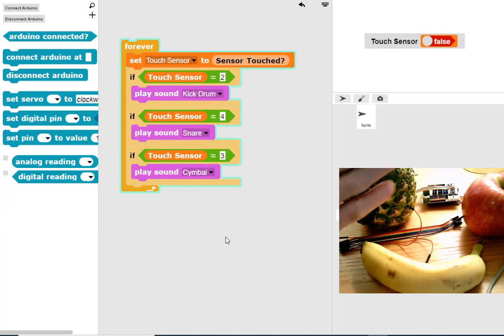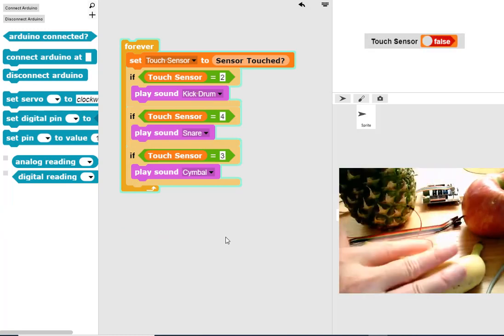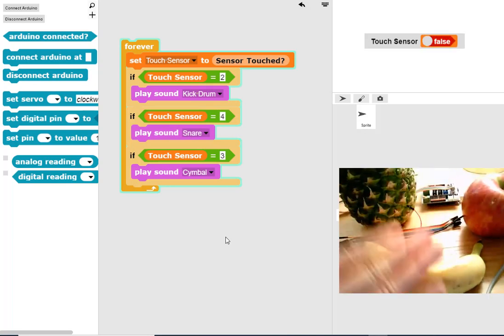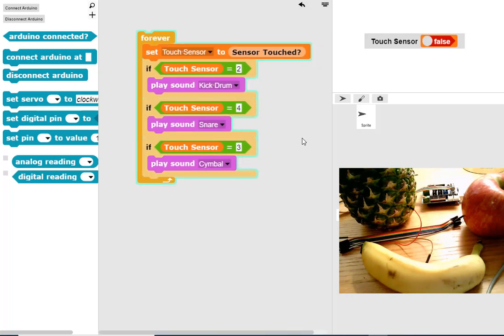And now I can use these touch points to control the drum sounds in this case. But we could also use the same capabilities to turn on lights or any other physical event that we'd like to control through this type of input.